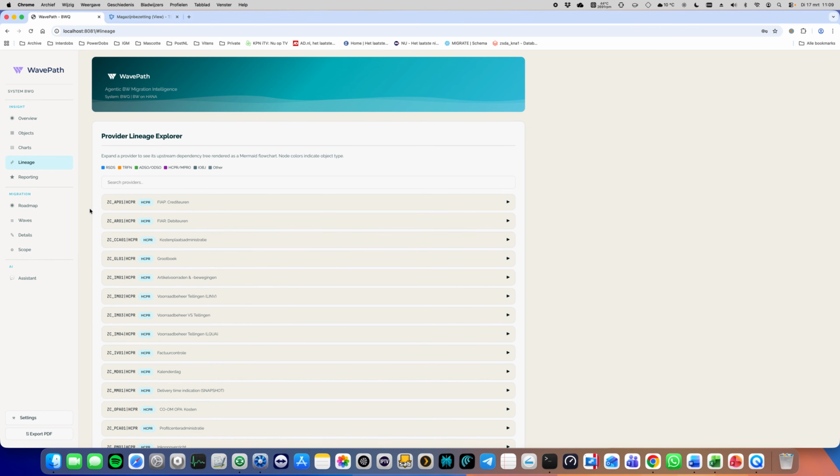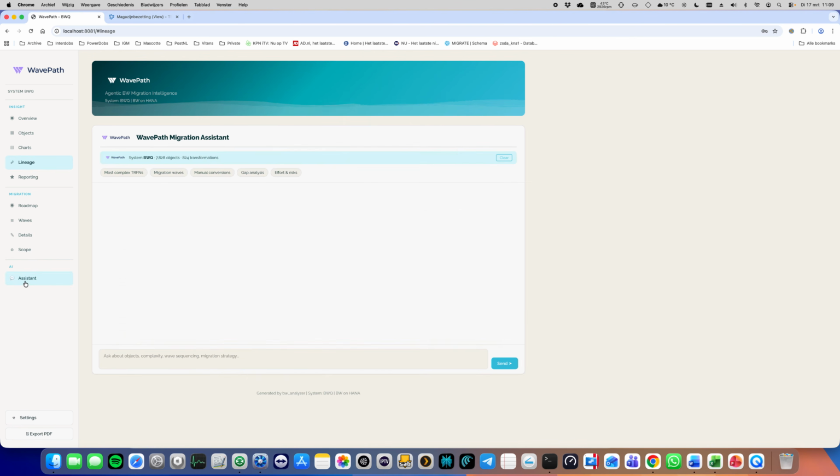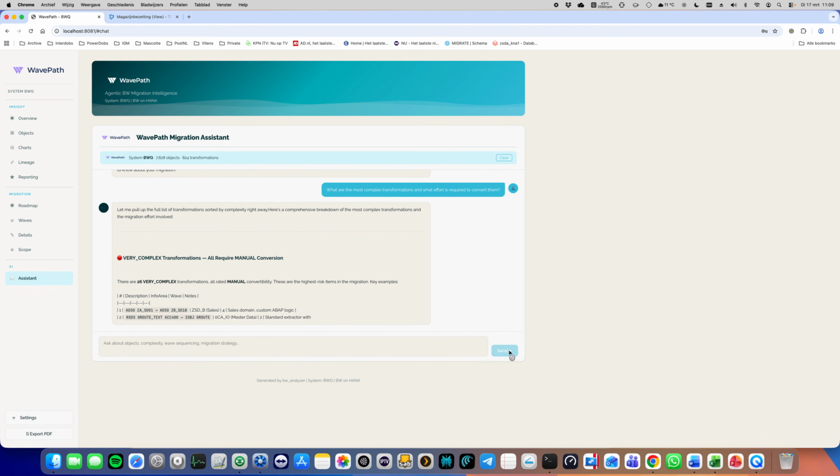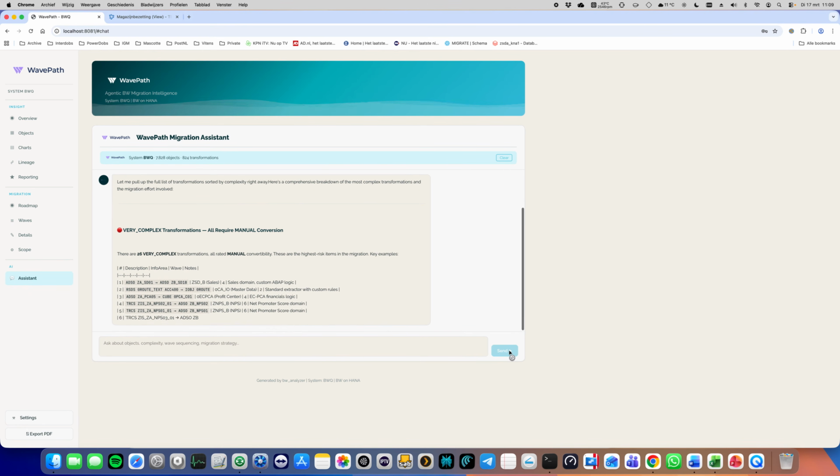Long story short, the last thing, which is very, very cool and we haven't shown before, is not this export to PDF button, but it's actually the AI assistant. So do you know that you can actually talk to your migration? We implemented the WavePath migration assistant, and what it does is use all the metadata we extracted from your BW system, and we feed that into the AI. So you can basically ask it questions.